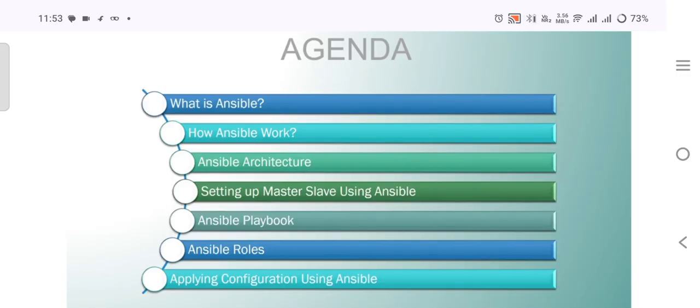We'll be discussing Ansible: what is Ansible, how it got invented, how Ansible works, and what architecture Ansible follows when you deploy it in your environment. How you can set up your own master slave using Ansible will be a hands-on demo that we will do. We will also see what Ansible playbooks are, how you can write them, what the various lines that you write inside a playbook are, the various sections of a playbook, and we will implement our own playbook as well.